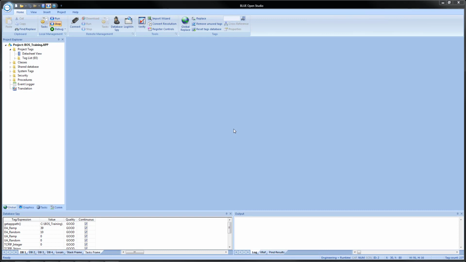The database spy is located in the bottom left-hand corner by default of the development window. And here we have several tabs that we can use. We have 4 database spy tabs, and then we have 3 others: local, stack frame, and task frame, which are here for our developers to use and we cannot use for any purpose in the software. They just left the tabs visible.